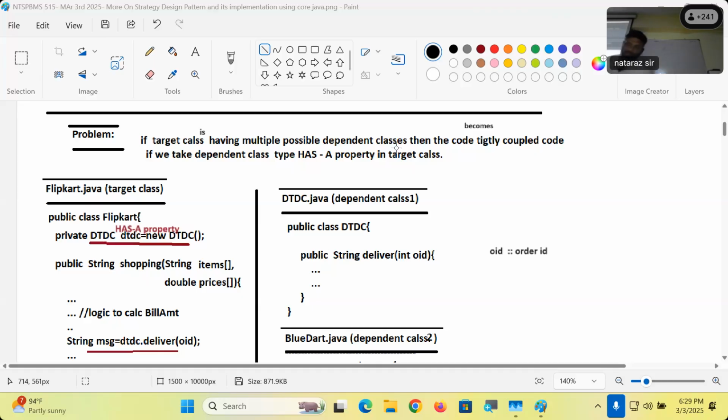Now listen to me carefully. For example, I have created an object for the DTDC class in the Flipkart class directly through composition. Tomorrow I did not like the services of DTDC. While changing to Blue Dart, I have to disturb the source code of the target class or not? I definitely need to disturb the source code of the target class or not, guys? Super boss.